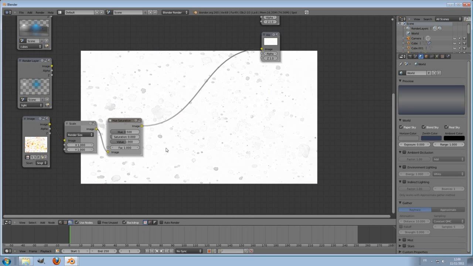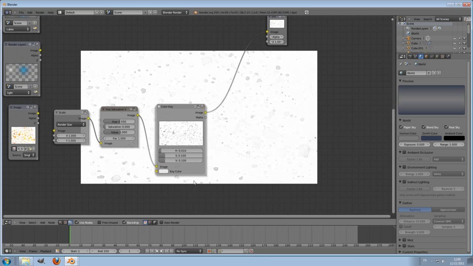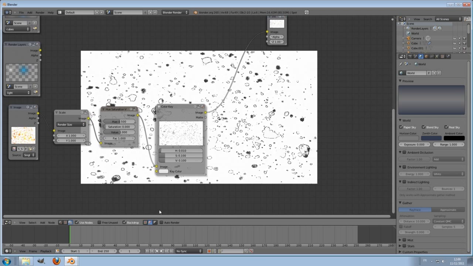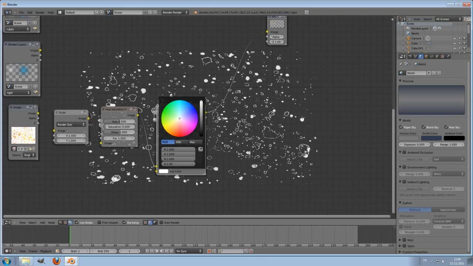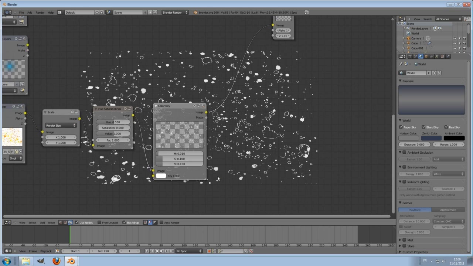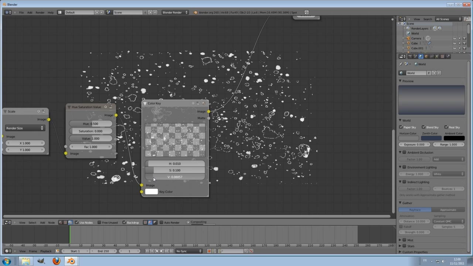Now you only want the stains to appear. Add a Matte Color Key node. If you want to see, check the alpha box here, and select a full white color here. Great. You can adjust the presence of stains by playing with this value here.